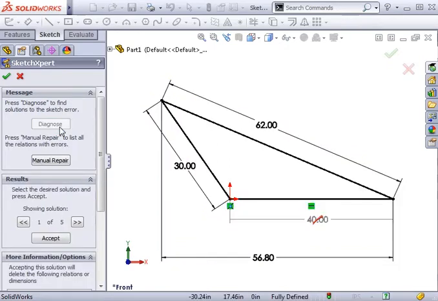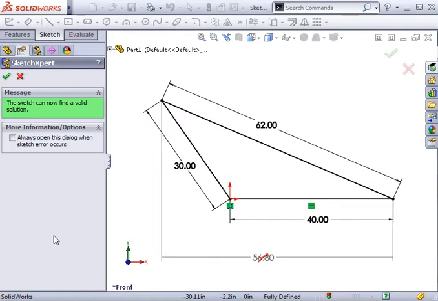When I do, the Sketch Expert analyzes the sketch to find solutions to the sketch error. You can see the results box appear in the Property Manager, and you can use the arrows to toggle through the different possible solutions. Notice in the graphics area, the dimension or relation to be deleted is displayed with a strike through, and an image of our original sketch geometry is still displayed. Once you've found the solution that works best for your design, just click Accept, and the Sketch Expert makes the change for you. A message window shows that the sketch can now find a valid solution, and I can click the green check to exit the Sketch Expert.